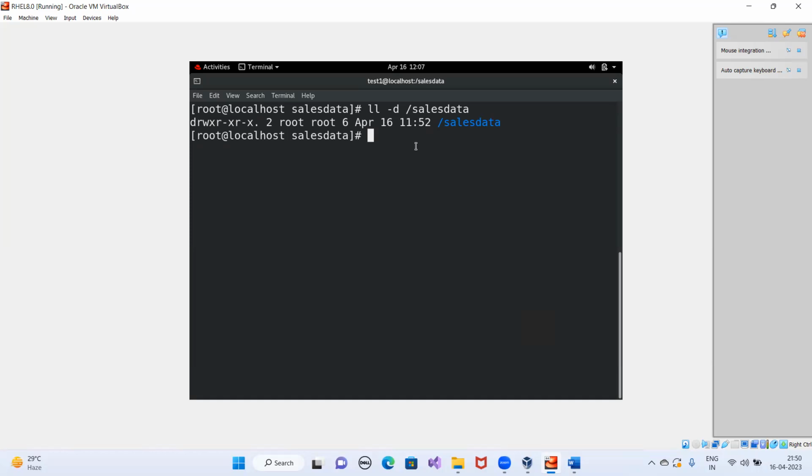So let's give the permission. How to do it? Here you can see the owner of the sales data folder is root, and the group is also root. So I need to add the sales group first to this folder so that I can give the permission. I will have to change this group, because the test1 user and test2 user belong to the sales group, and here the group by default is coming as root. So I will have to change this group so that I can assign the permission to the sales group.